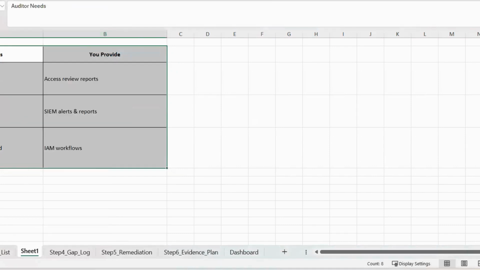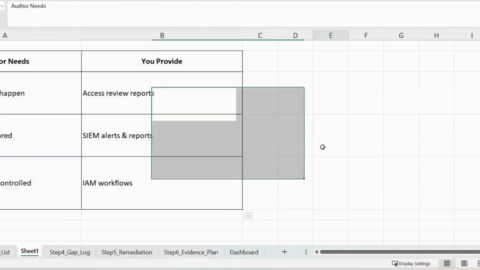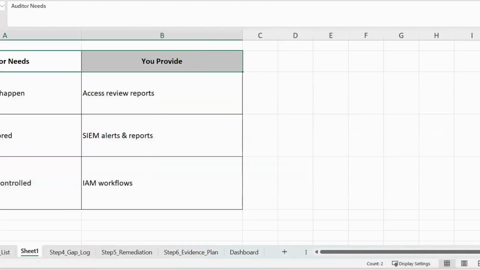Okay, so there we have this, and we can also maximize for better clarity. Your auditors need, what is it that you need to provide? For example, in this case, we have proof that access reviews happen: you provide the access reports. Proof logs are monitored: you provide the SIEM alerts and reports. Proof onboarding is controlled: you provide the IAM workflows. So that's, in short, what the PBC listing is.